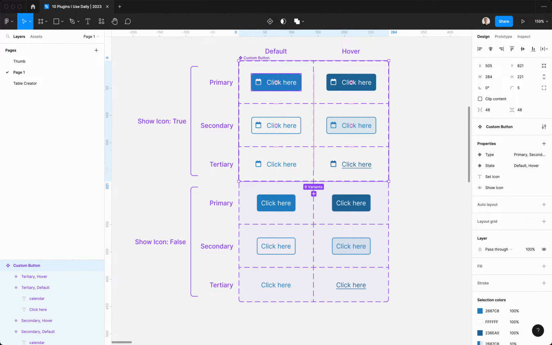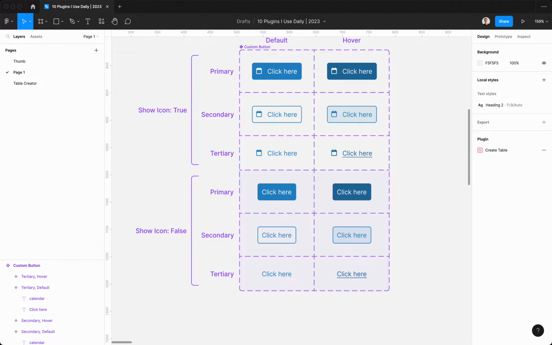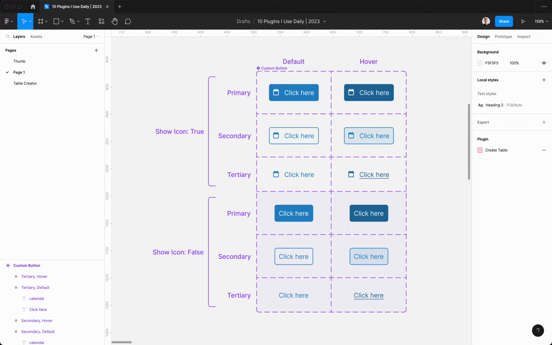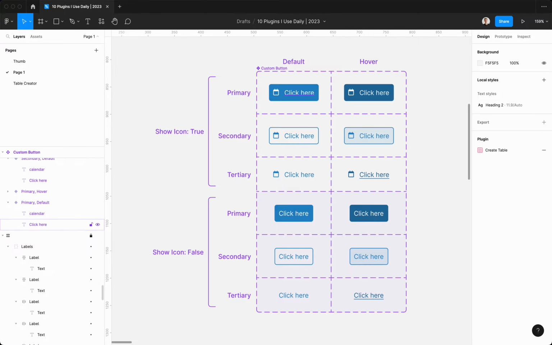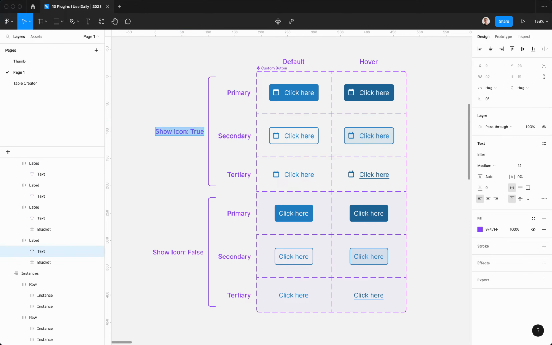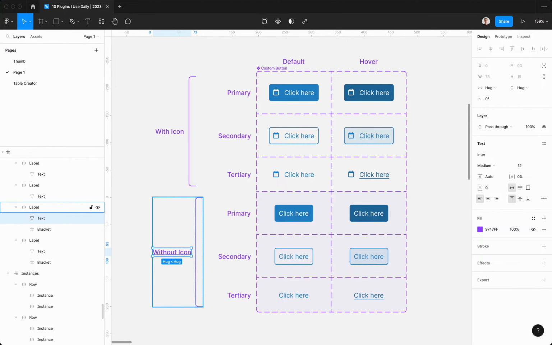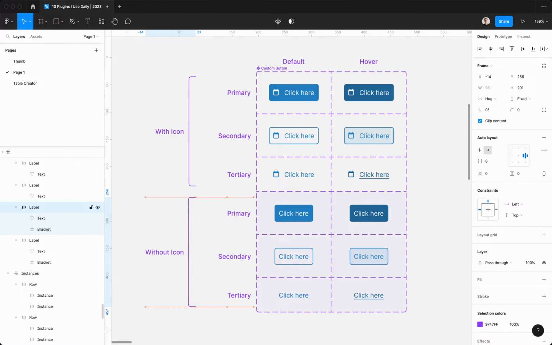So because we had that icon on a toggle, you'll see that it created a second version down here with all the same variants above minus that icon. So we have show icon true, false, we have primary, secondary, and you can see the default and hover states there. Now, if we take a look at the layers here, this is actually something that's locked by default, but if you unlock these, you can hop in here and say, with icon, and you could say without icon. So it's definitely up to you how you want to customize that, and you can align it however you want.